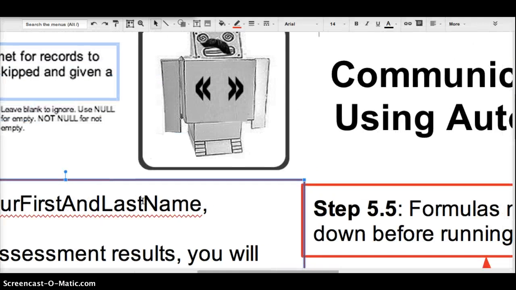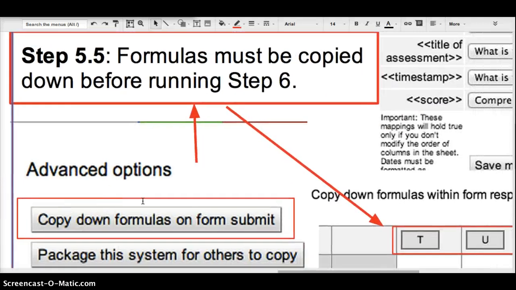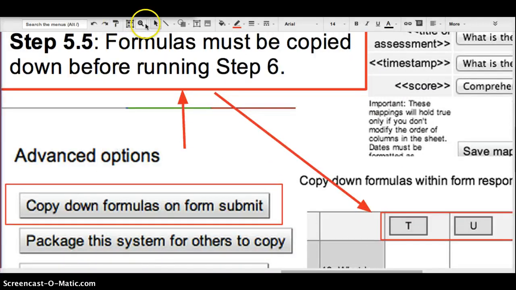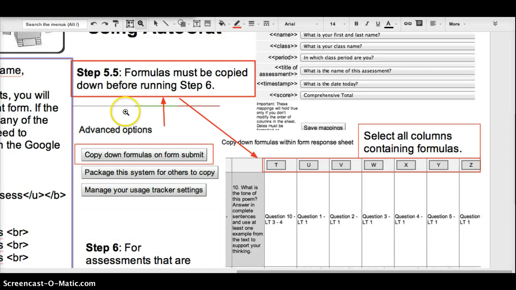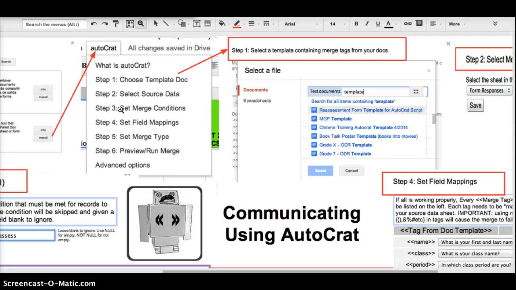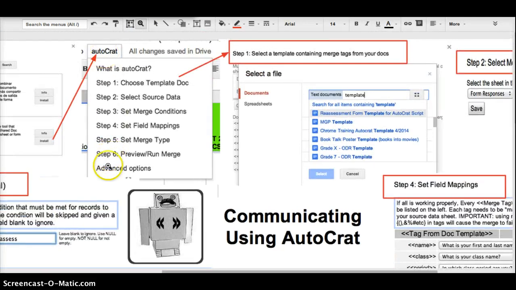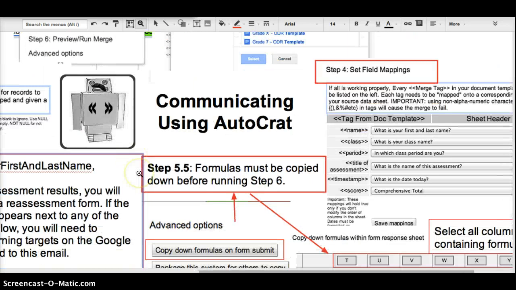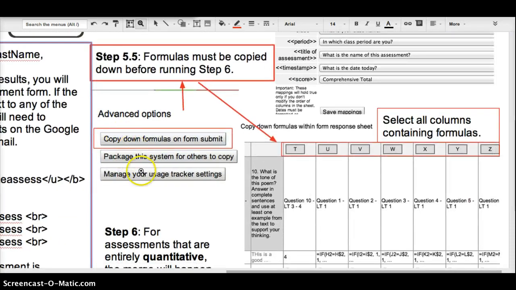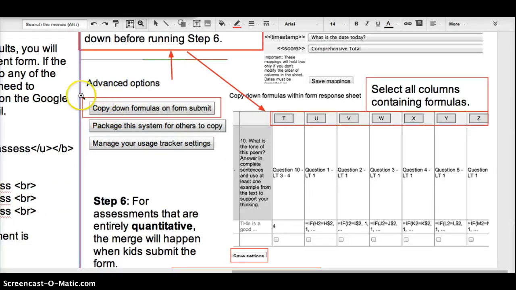So that's step 5, and then there's actually a second part to number 5. So the second part to number 5 is, so 5.5 here, we should probably put 5.1, but whatever. Basically there's a section in here underneath advanced options. If you click on AutoCrat and go to advanced options, there's an advanced option that says copy down formulas on form submit right in here. And you actually do want to do this.